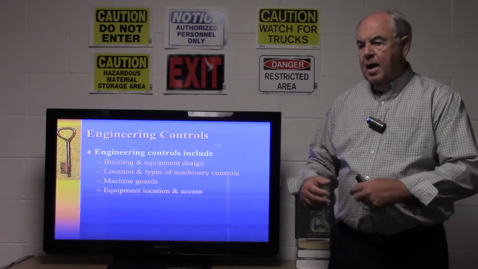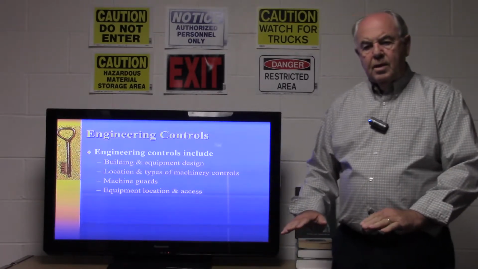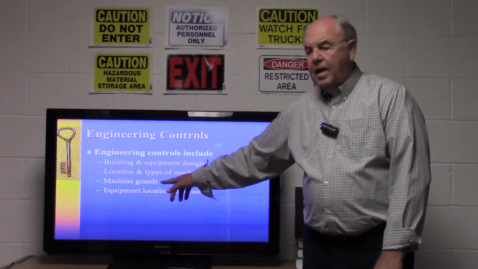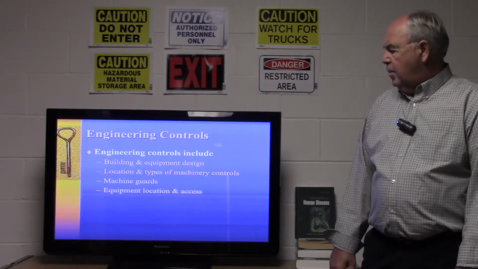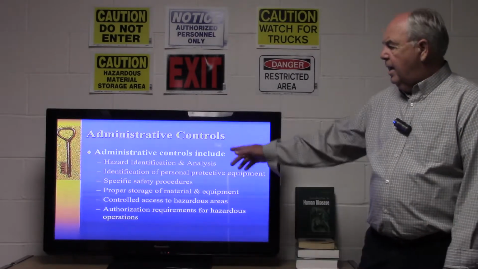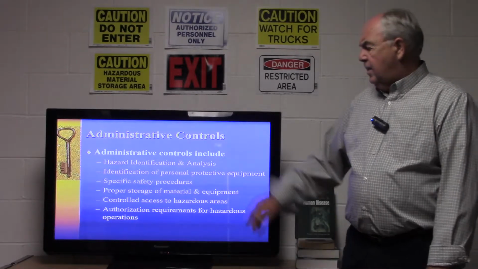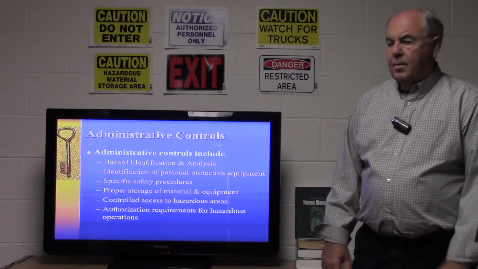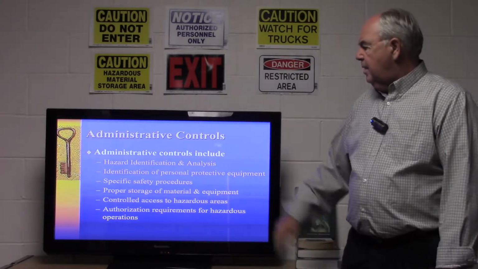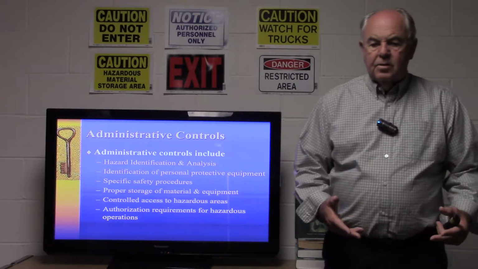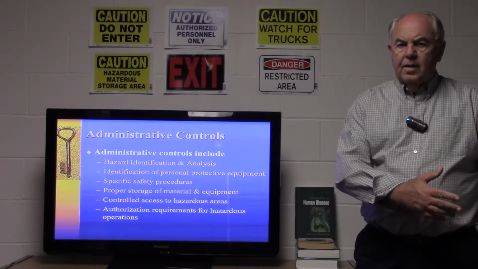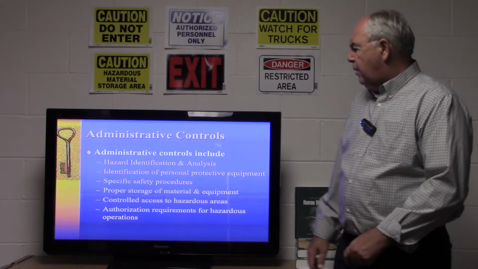What kind of guards are we going to have, or do we have the two-hand control button that makes something activate? Machine guards, I can't say enough how important machine guards are. Equipment location and access, to make sure you don't have employees pinned in case of an emergency or something along that line. About administrative controls: hazard identification and analysis. I can't talk enough about conducting a hazard analysis or some kind of hazard assessment inside your facility, maybe some kind of job safety performance procedure, so that you know what the hazards are and what the best practice safety procedures would be for any particular operation.